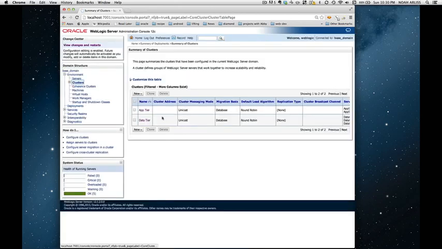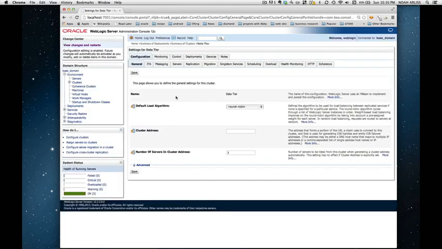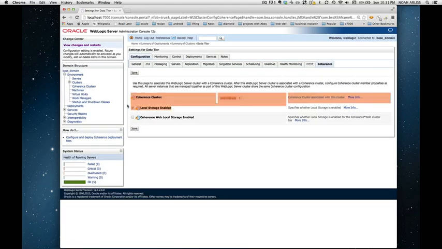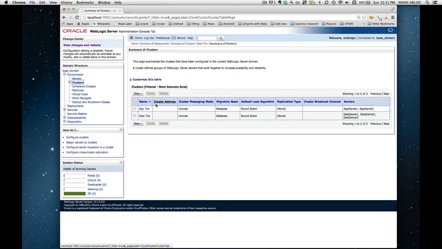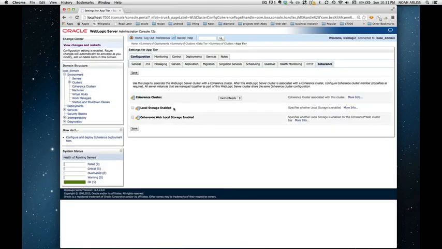And if you want to look a little bit more closely at my environment, we'll see that there are two clusters defined, an app tier and a data tier. The app tier has 2 application servers bound to it, and the data tier has 3 application servers bound to it. If we look even a little bit more closely at the data tier and we look at the Coherence tab, you'll find that local storage is enabled for the data tier. If we look at the application tier and we look at the Coherence tab, what you'll find is that local storage is disabled.